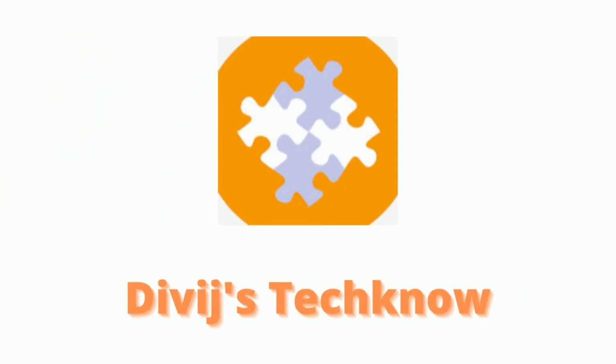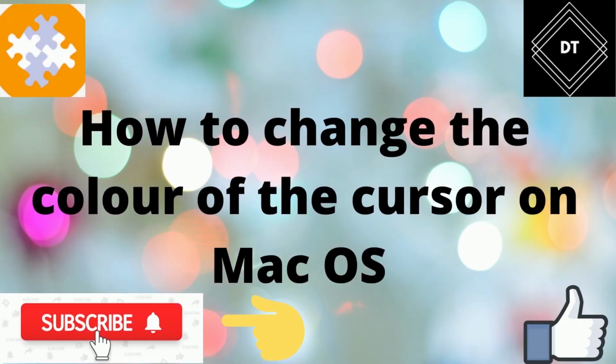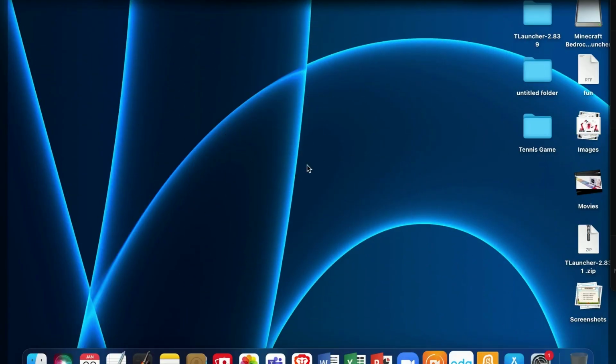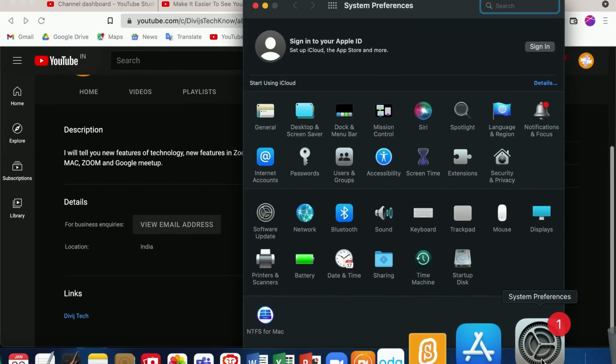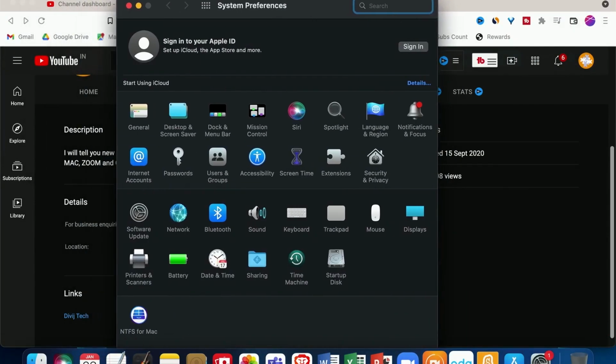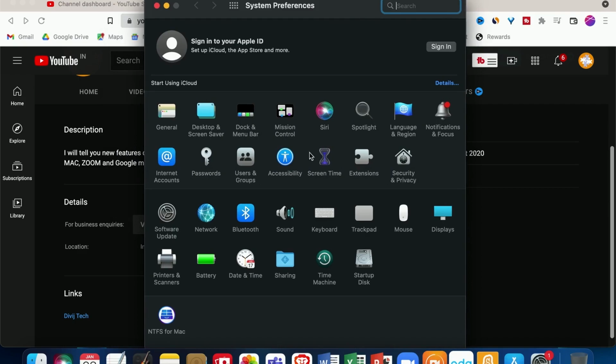The words tech now. Hello friends, today I'm going to teach you how to change the color of the cursor on Mac OS. To change the color of our mouse pointer, we simply have to go in our system preferences, and as you can see in our system preferences there will be an option for accessibility.